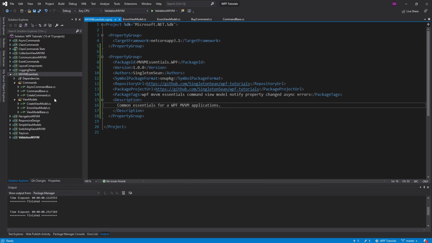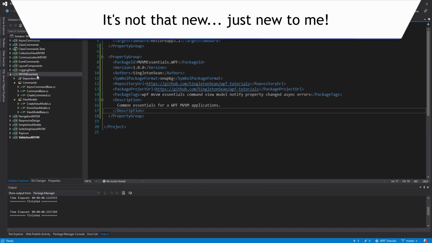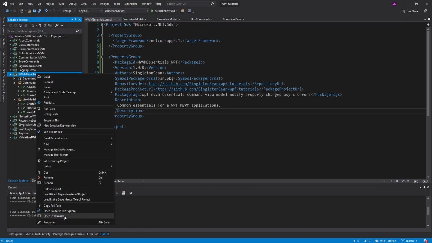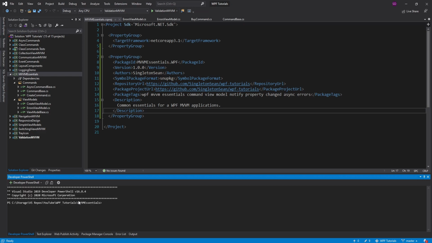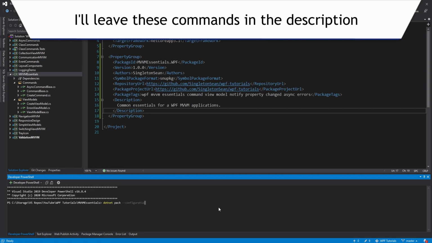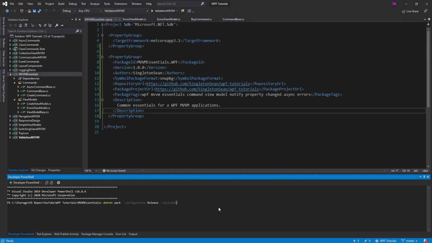So, nice feature with Visual Studio. I swear this is new, but you can right-click on projects or solutions and open in terminal. And here we go, we get a PowerShell down here. So I can do all kinds of command line stuff. So I can do a dotnet pack, we'll do configuration Release, include symbols, and I think that's actually all we have to do. Let's do that.